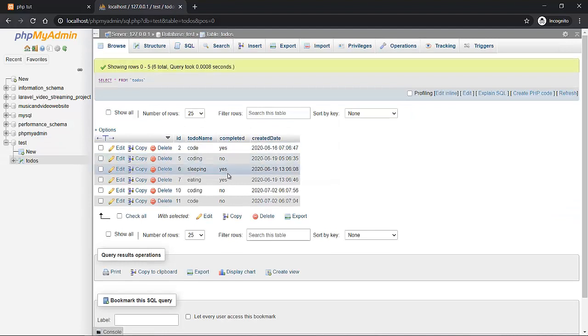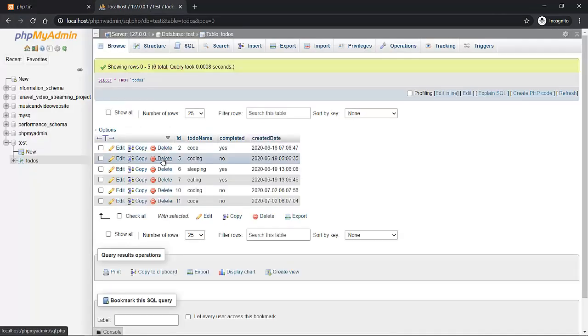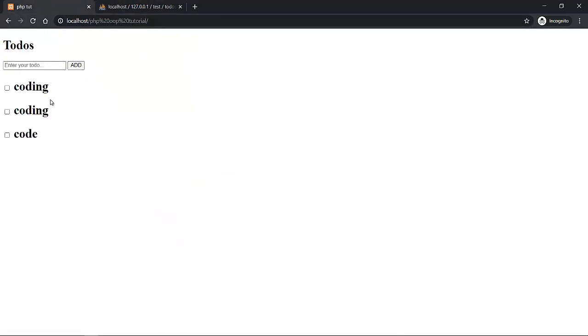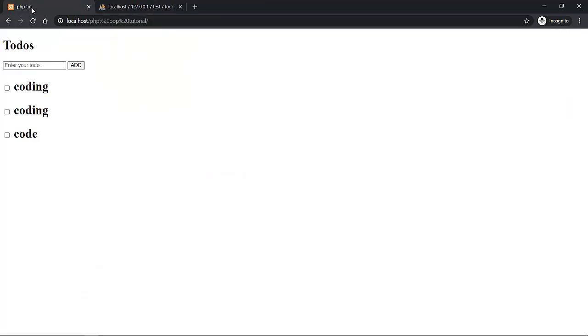Some are completed yes, but that completed yes is not showing here. So we will show it here also, but it is in the database and these are not deleted. So we will do one thing here: if there is yes in completed, the checkbox will already be checked and disabled, and we will not be able to click there.